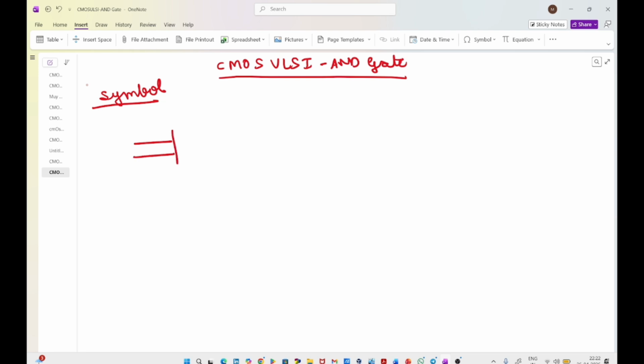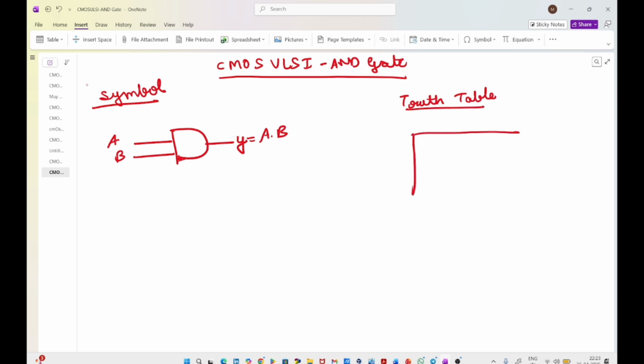Then this. Okay, it will be clear. That's it. Okay, A, B, Y. We know that Y is equal to A dot B. Let's write the truth table here. Truth table. A, B, and Y: 0 0, 0 1, 1 0, 1 1.